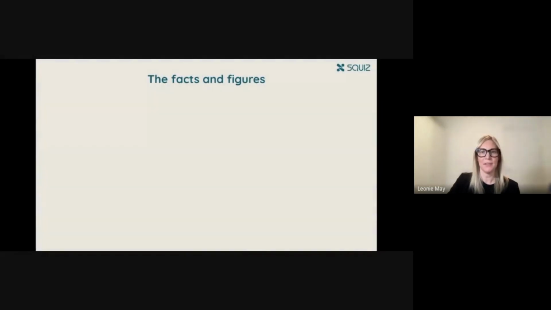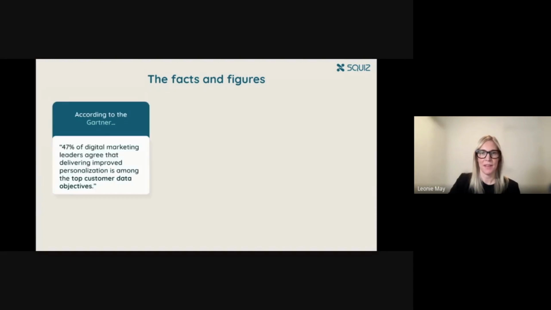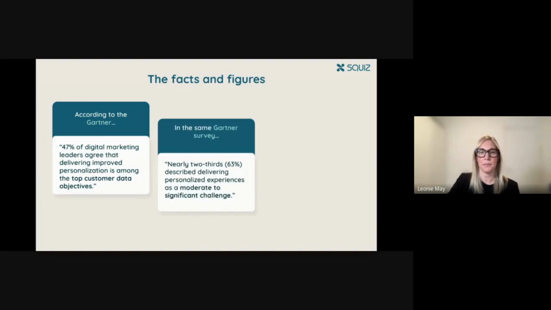Let's look at some of the facts and figures. Personalization continues to drive digital marketing leaders' objectives. For 47% of digital marketing leaders responding to a recent Gartner digital marketing survey, delivering improved personalization is among the top customer data objectives. And this shows that personalization is still highly important to leaders. It's still a top priority.